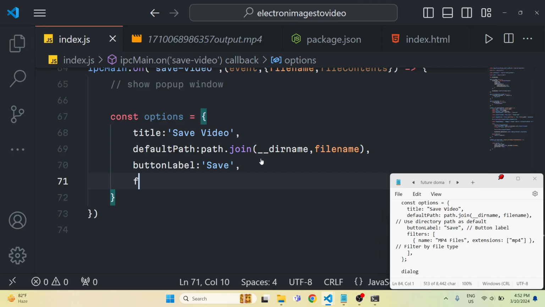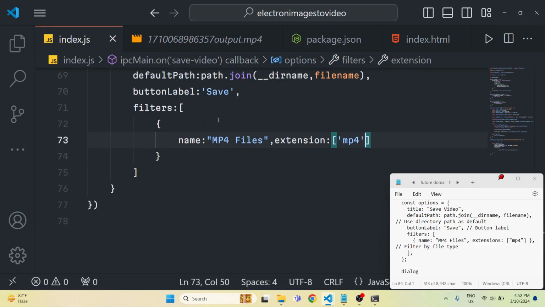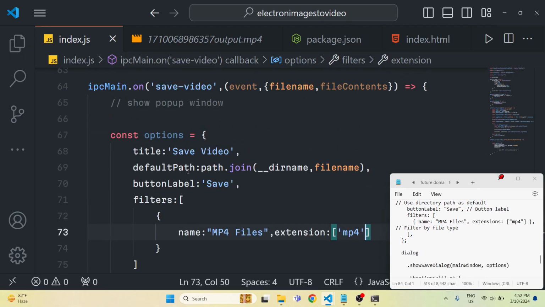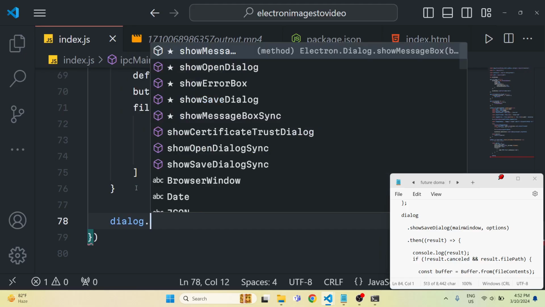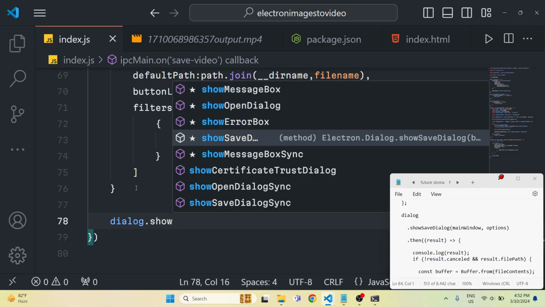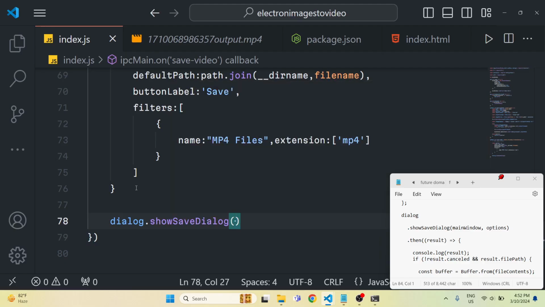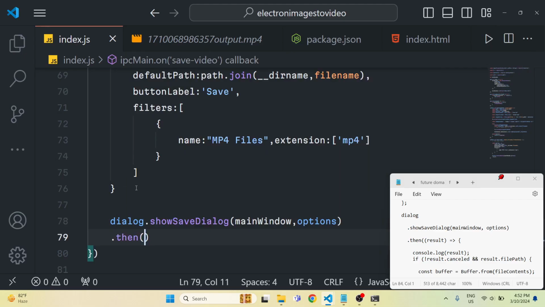And then we have filters as well. So this allows you to basically give filters. I only want to save MP4 files, that's why we will put this extension filter. This will only save it to MP4. So that's all. We constructed this options object. Now we need to use dialog dot show. Various methods are there: show open dialog, message box. For that we need to use show save dialog, and then pass our main window and the options. That's all. This will return a promise.